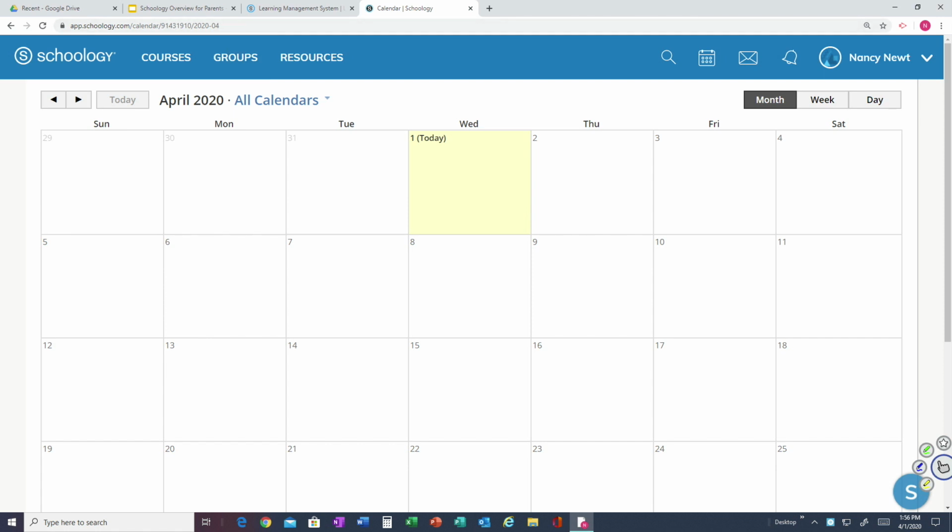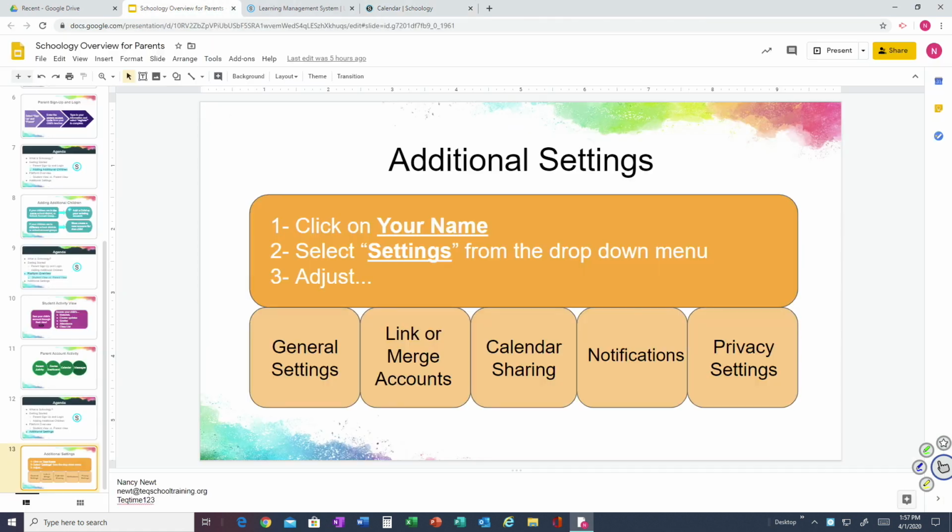And I highly encourage you to use the messaging feature and to really rely on this calendar feature. It provides everything in one close place, and the messaging feature allows you to send personalized messages to your child's teacher and help keep you really engaged in your child's learning.